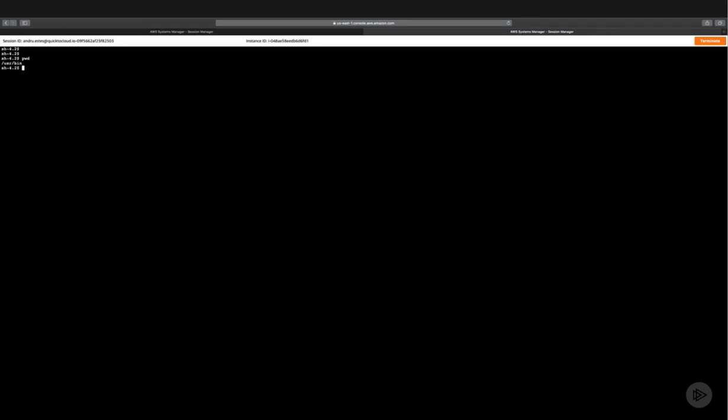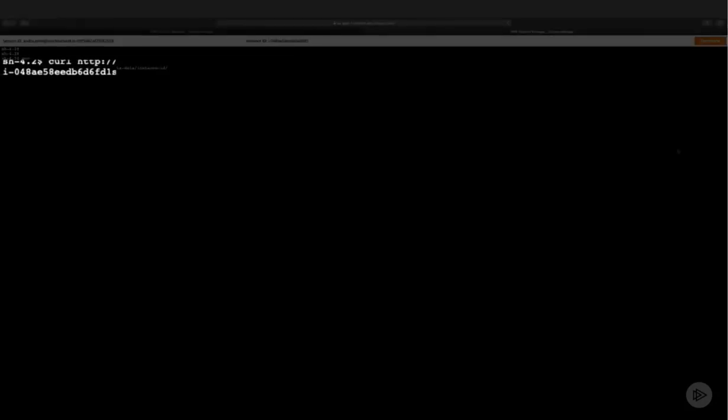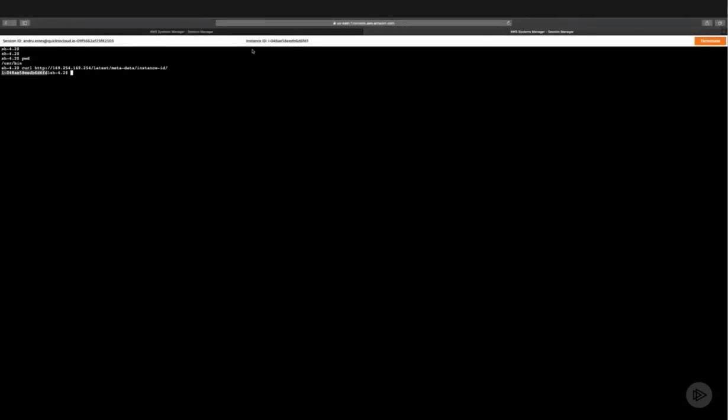I didn't have to SSH in. So let's go ahead and I want to curl that metadata URL that's local on instances. And you'll see that we get the instance ID right here that matches the instance ID in the console. So we verified that we're connected to that instance, and we did it using the SSM agent.